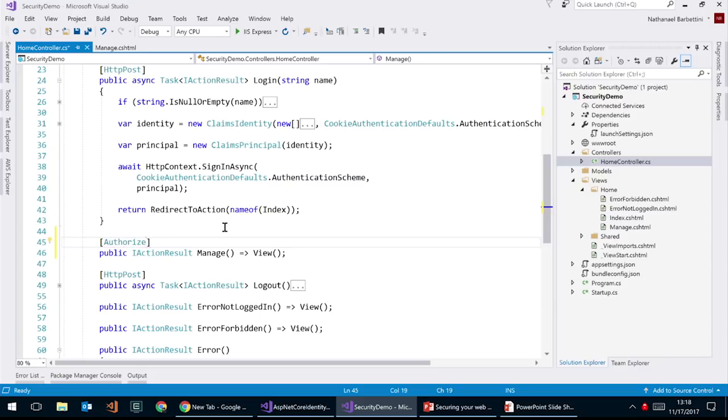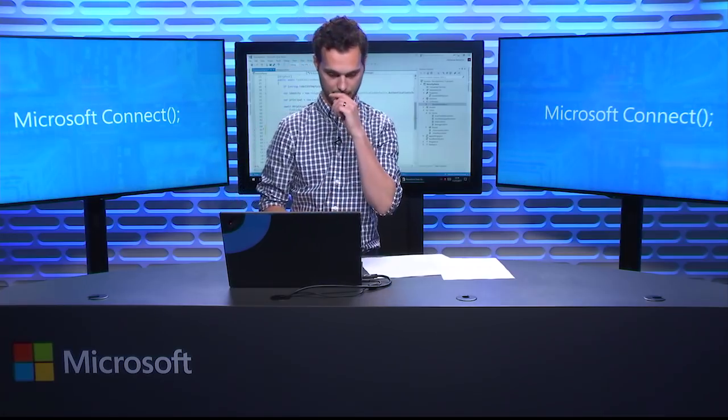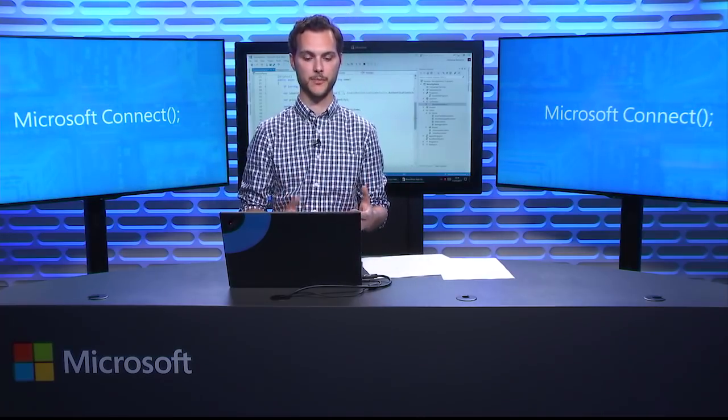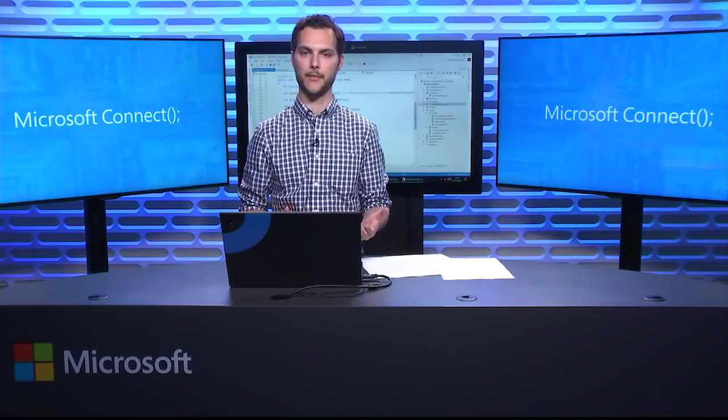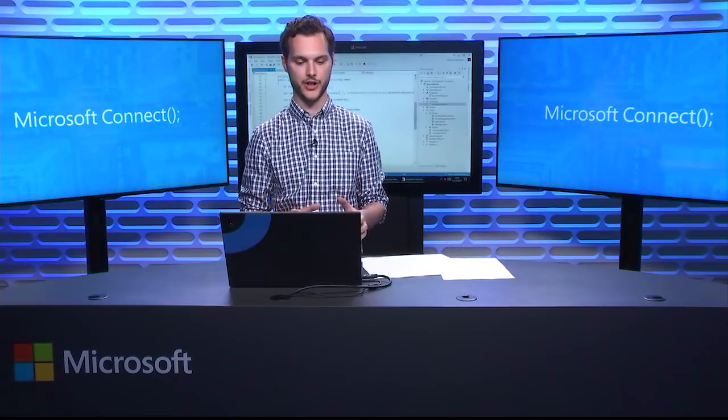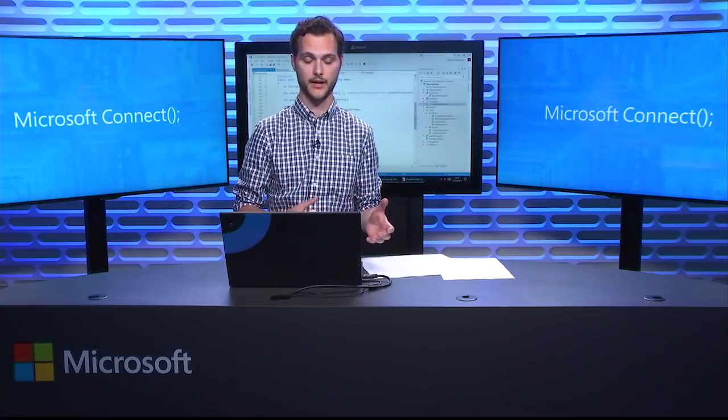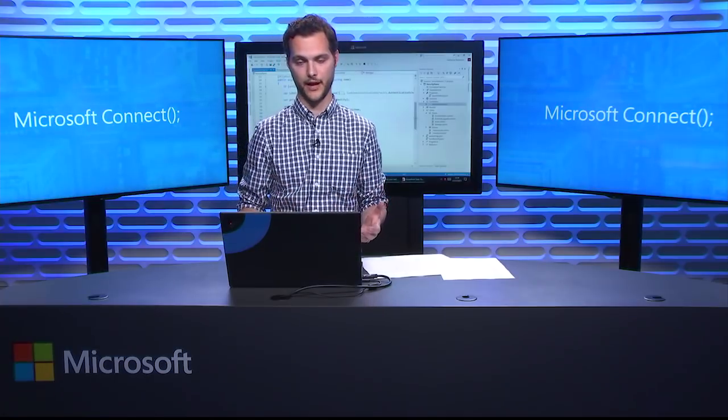This authorize attribute is kind of the basis of how you'll do any authorization checks in ASP.NET Core, at either the controller level or the action level. I'm using it at the action level here, but I could apply it to the controller as well. Without any additional parameters, this authorize attribute is just going to check whether the user is logged in or not. And if they're not logged in, it'll fail the authorization.